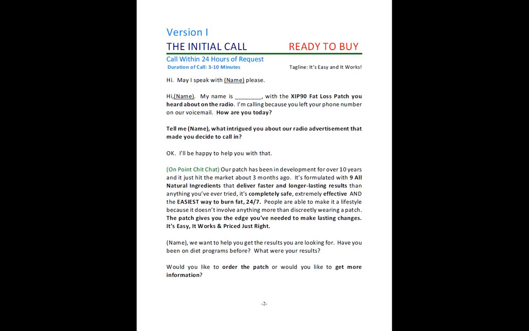In fact, our patch has been in development for over 10 years, and it just hit the market about 3 months ago, and so it's formulated with all these 9 natural ingredients that deliver faster, longer lasting results than anything you've ever tried. All that stuff you were telling me about, John, it's nothing like this. It's completely safe. It's extremely effective. And truly, it's the easiest way to burn fat 24/7. And people are able to make it a lifestyle patch, because it doesn't really involve anything more than discreetly wearing the patch. You just put it on, and the patch gives you the edge that you need to make the changes that are needed for you to look better and feel better, eat better, etc.